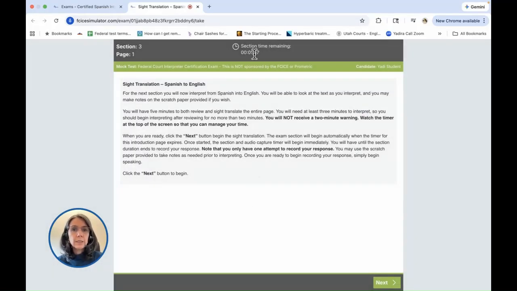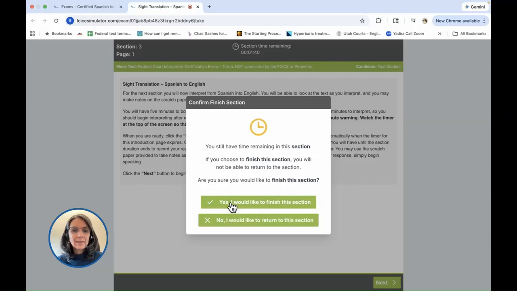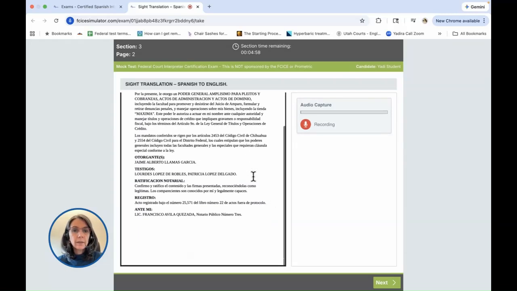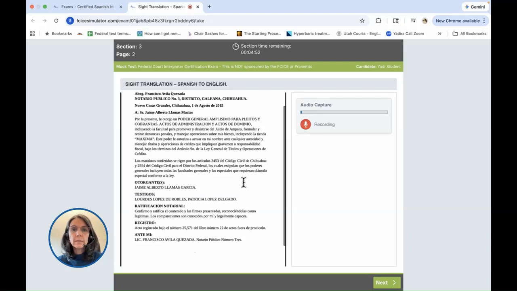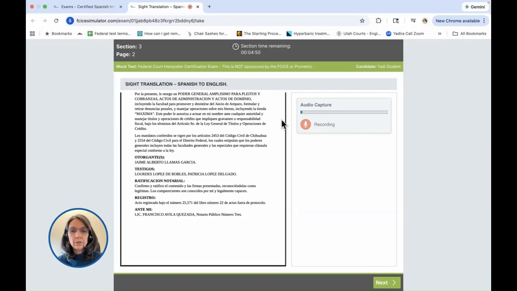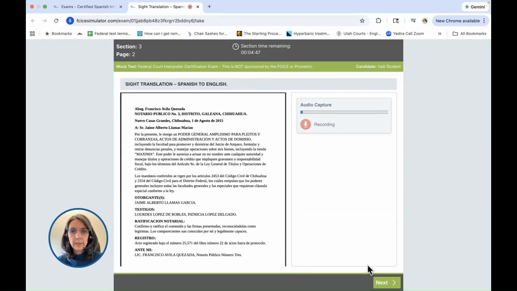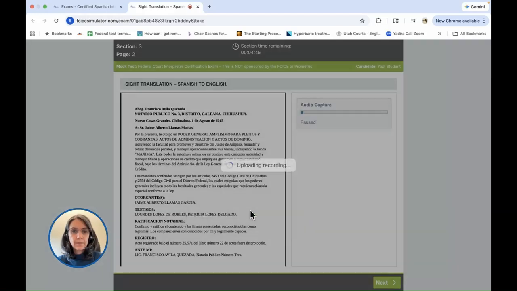Okay, so this is the second section. Same thing, you have 2 minutes to read the instructions. Yes, I would like to finish this section. We can go ahead and click on this. This will not boot you out of the whole exam, but just practicing this, you'll realize, and it won't come as a surprise once you take the test. Then we have our Spanish to English, same thing. Read and watch your clock so that you can start interpreting on time and you don't run out of time. Continue and save.